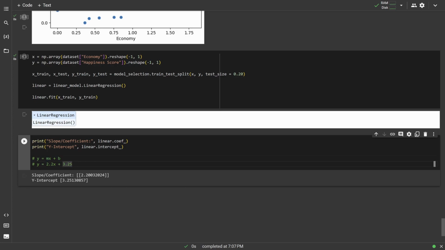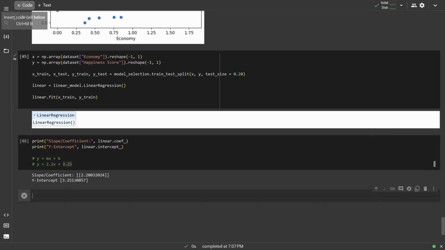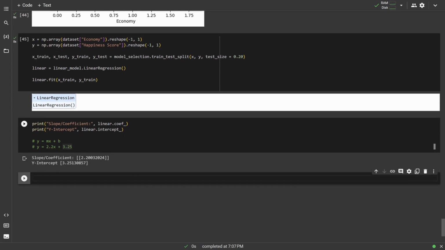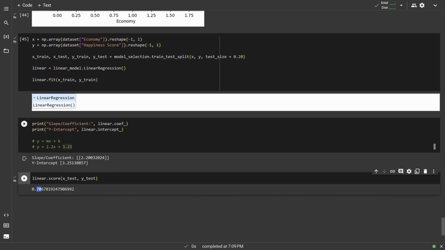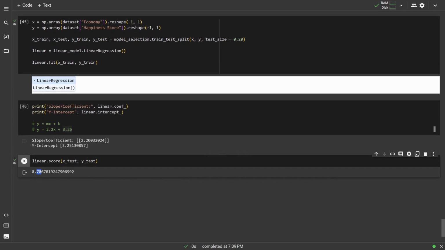So next, just like last time, let's take a look at what our score actually is, so we can see how good our model actually is at predicting these. So I'll make a new block and type linear.score, and to score it, we just need to pass in our testing variables to see how well they did. So we'll do x test and then y test. If we run this, you can see that we got a score of approximately 0.706. This is actually a fairly decent score, showing that if we were given the economy, we could predict the happiness score somewhat confidently about 70% of the time.